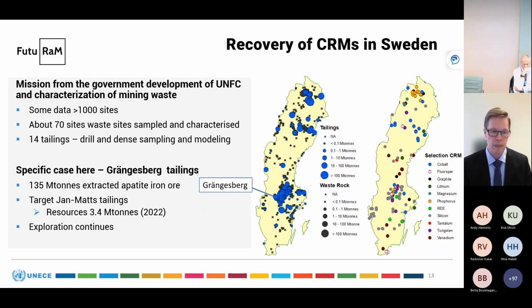We had 14 tailings where we had drilled and also made modeling through geophysics. Our case here is from an old abandoned iron ore mine that was in production until the early 90s, which has a large amount of waste. But in particular, the target is a small tailings, so it has a resource currently of 3.4 million tons. And we know this because there is a company that is currently exploring it for recovery, and it has done a scoping study that is under the JORC process. Next slide.